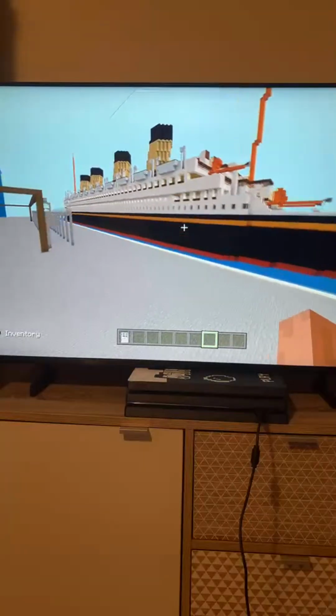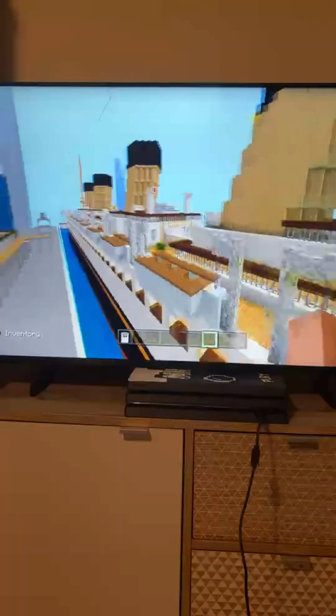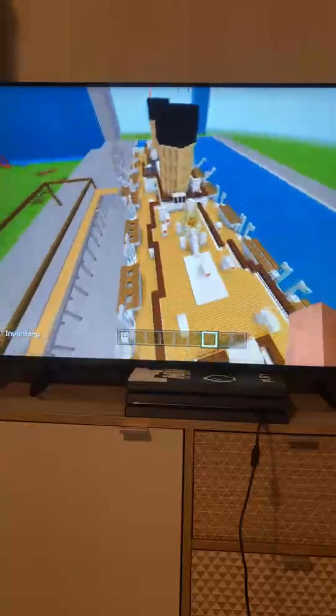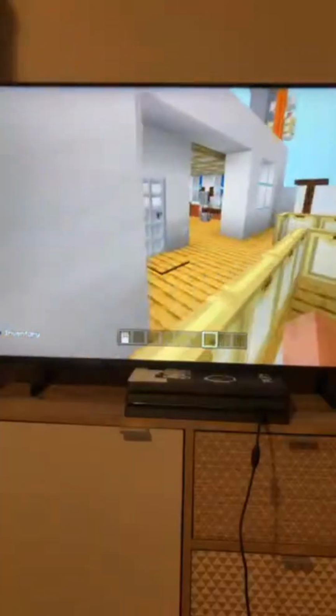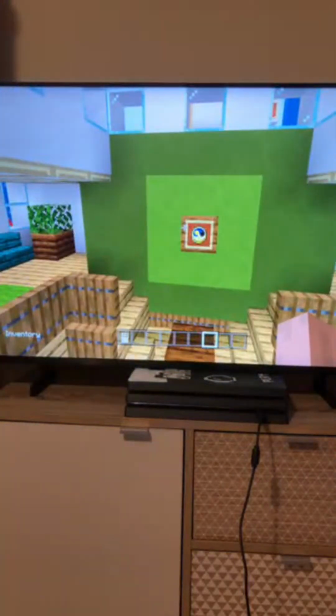What do you think, guys, about this build? I also made the grand staircase. I made her into a 1930s style. I made it like this. I don't know if it's nice, but let me know in the chat.